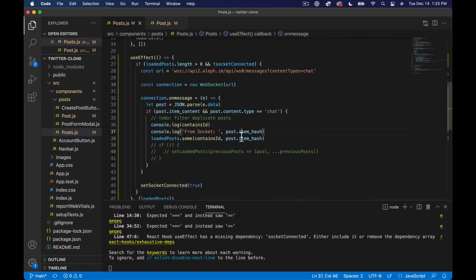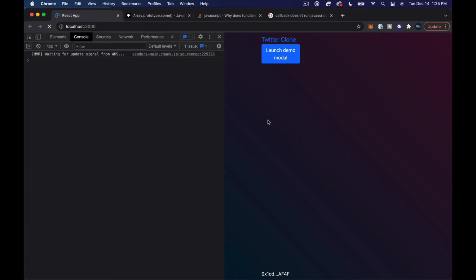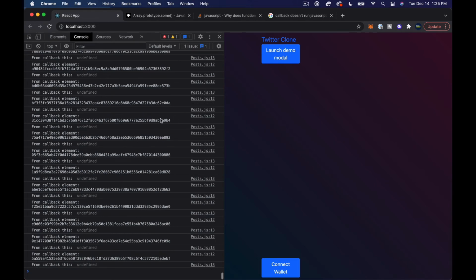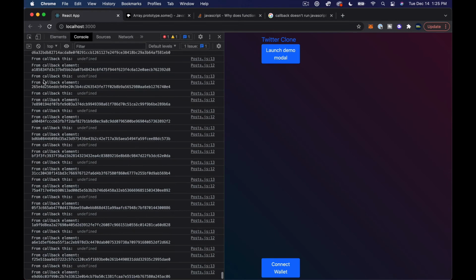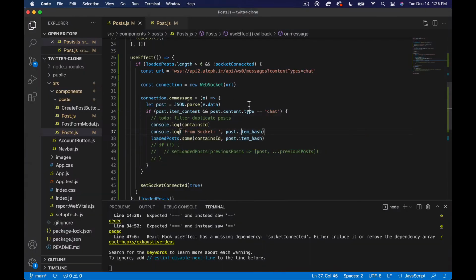Okay, so let's go refresh and see what's happening now. Okay, so now we're getting a bunch of from callback element stuff in here, which is what we want to see. We're not getting anything from socket now. So now we have an opposite problem, so that's weird.